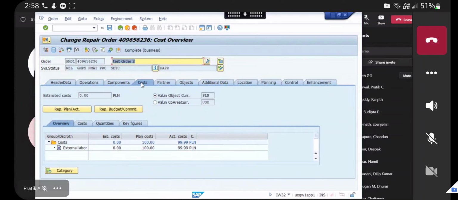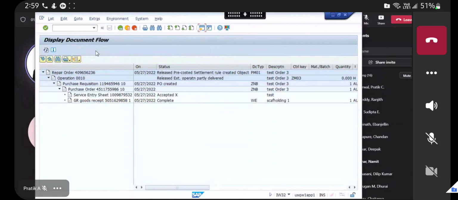Okay, so always remember, in PM02 we have created PR, PO and GR, goods receipt. In PM03, PR, PO, service entry sheet, and then we have released the service entry sheet. Now see here in the document flow, we can see the service entry sheet also, and the status is accepted. So once we accept or release that service entry sheet, then only the cost will come here.